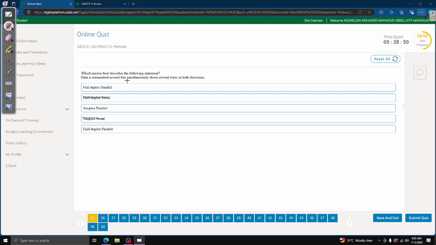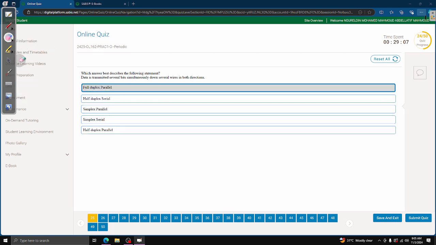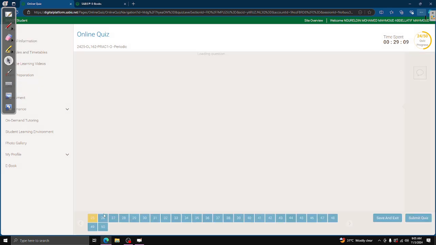Second, they say simultaneously in both directions. So in both directions, that allows us to immediately eliminate flex parallel, leaving us only with full duplex and half duplex. Since they said simultaneously, we know that the answer should be full duplex, because in full duplex, data is transmitted in both ways simultaneously.